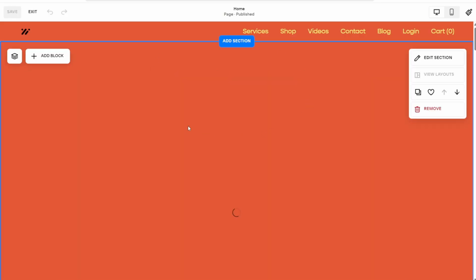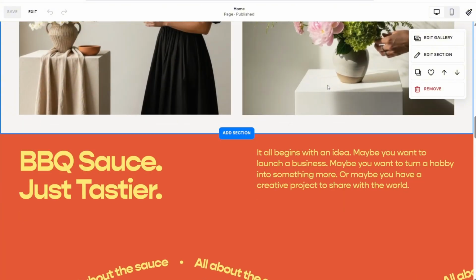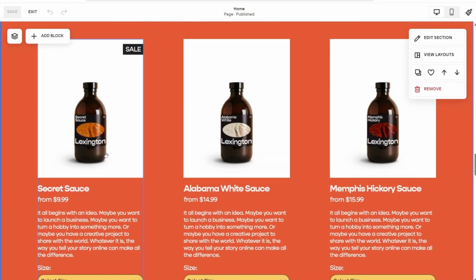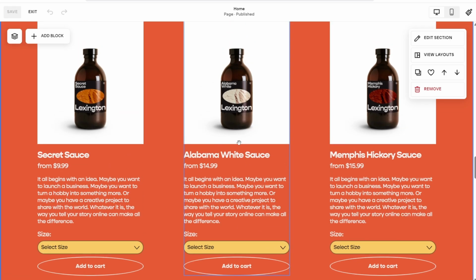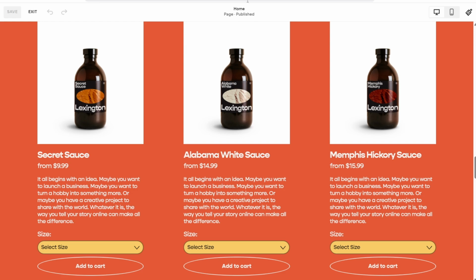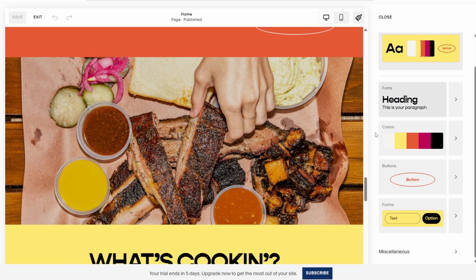Now, once you are on your Squarespace website, what you want to do is scroll down to your buttons. As you can see here on my product section, I do have buttons below. And in order for you to customize this, what you want to do is simply head over to the top bar again. And on the right hand side, click on the paintbrush for site styles. Now, once you are on site styles, at the bottom you will find an option for buttons. What you want to do is simply click on buttons.